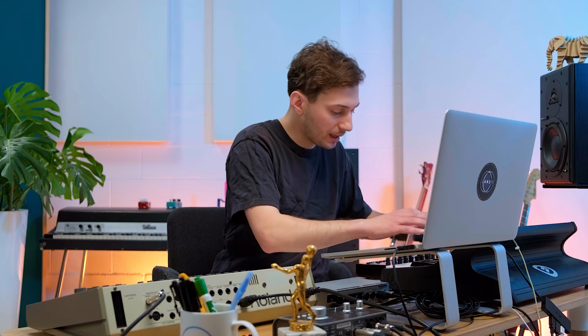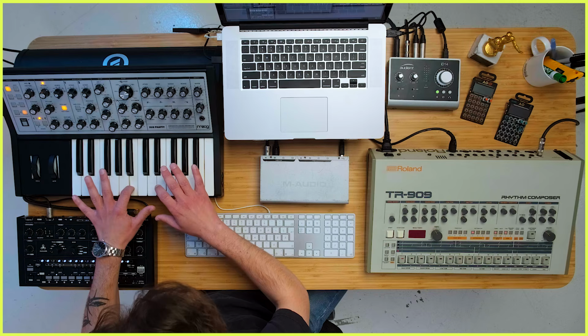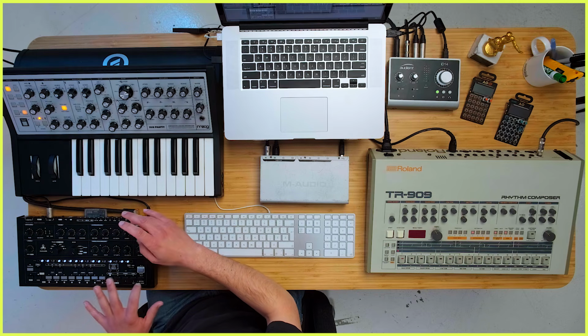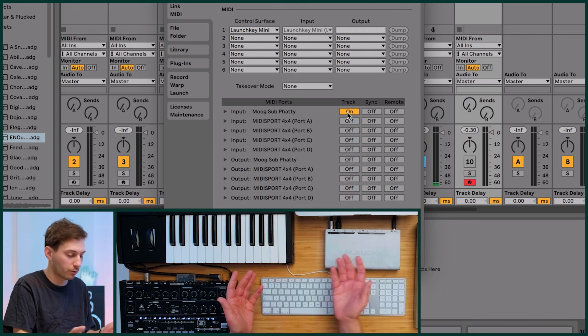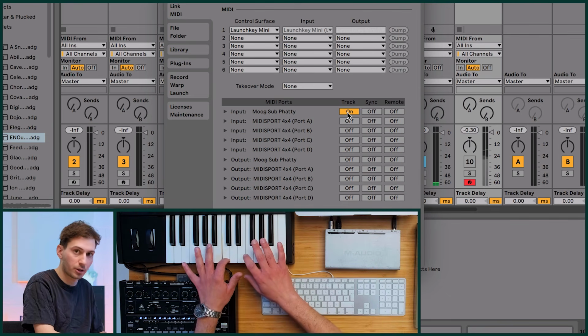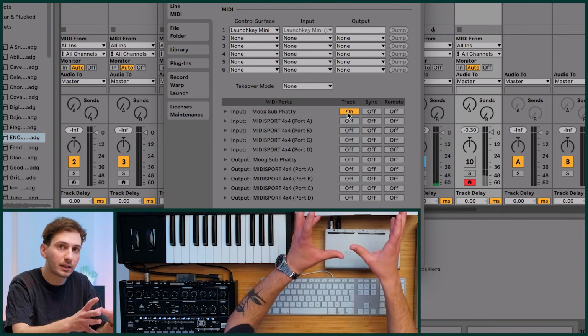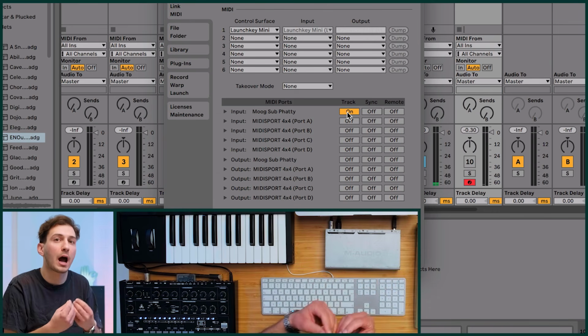So we want the notes that I'm playing on the keys of the Sub-Phatty playing the notes on the bass line. So I got to turn this on as an input because this is inputting notes into Ableton. So if I turn this on, I should be able to get sounds, right? But you're going to hear nothing's being triggered. And that's because Ableton needs to know where these notes go. Where is it outputting it to?